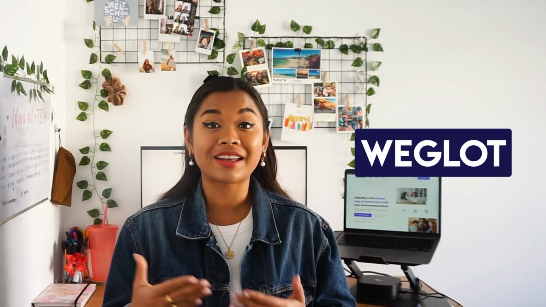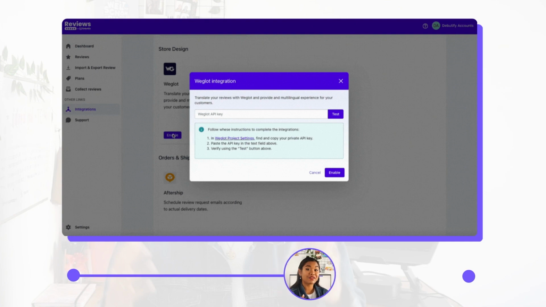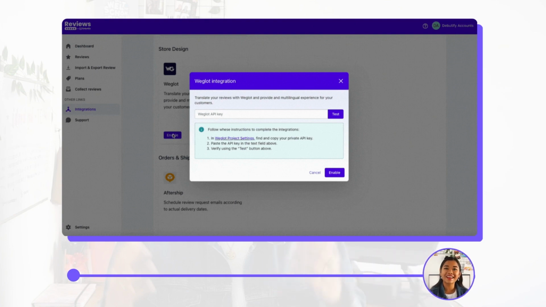To integrate Widget with Debutify Reviews, first go to Widget project settings and copy your private API key. Then paste the API key in the text field and make sure you test to verify if everything works. Then click Enable. If you encounter any problems with integrations, you can contact support, which we'll get into later.